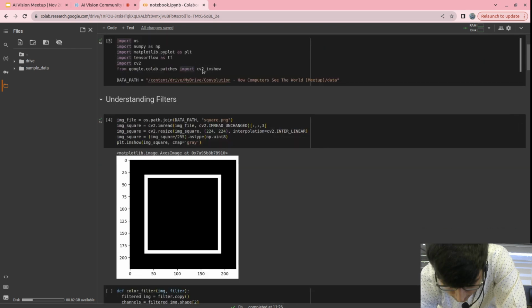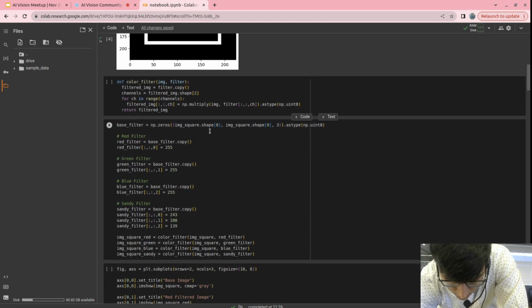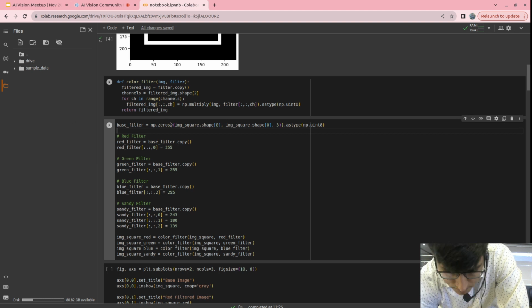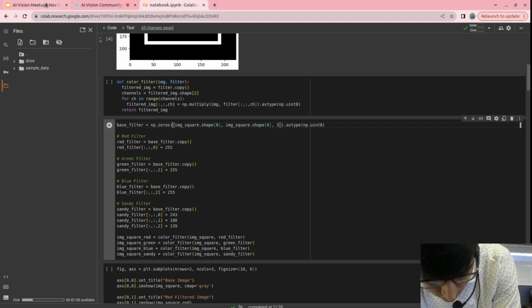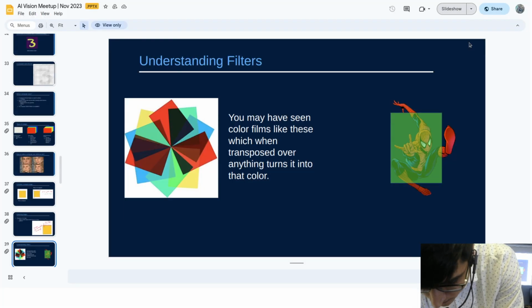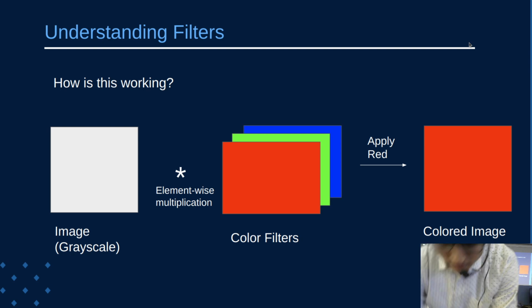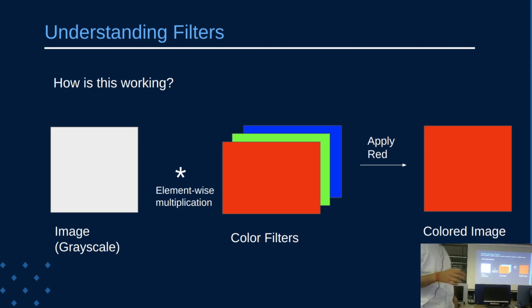Alright, so this is the code that I wrote. Now, you need to understand filters. So what a filter essentially does, maybe go to the slide first. Okay, so what is a color filter doing? Let's say you have a grayscale image and you have a color filter. Now remember that the color filter will be 3D, right? Because to represent color, you need 3 channels. So the color filter would be 3D. You will multiply your grayscale image by the color filter, and then we get a colored image.